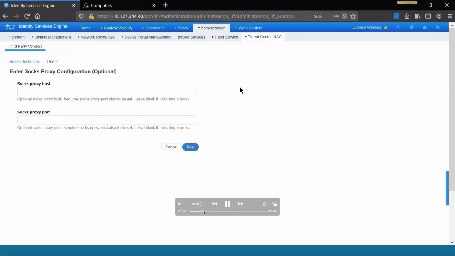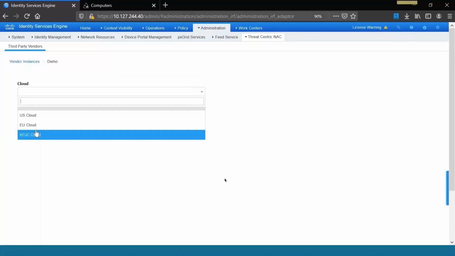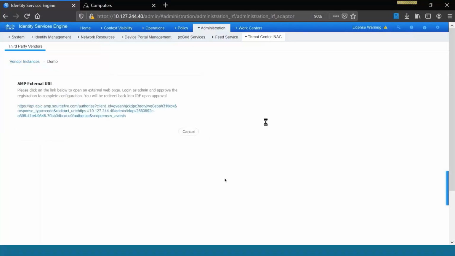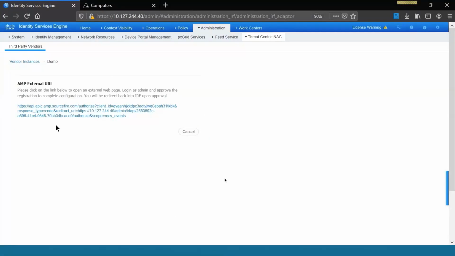I'll just move a bit forward. The next step is to pick the cloud where your account sits, as I mentioned before: US, EU, APJC. As soon as you pick your cloud and press next, you will be presented with a link on your ISE GUI that you should click, and that link will redirect you to your console of AMP for endpoints. So when we click on this link, we will pivot into the AMP for endpoints console.